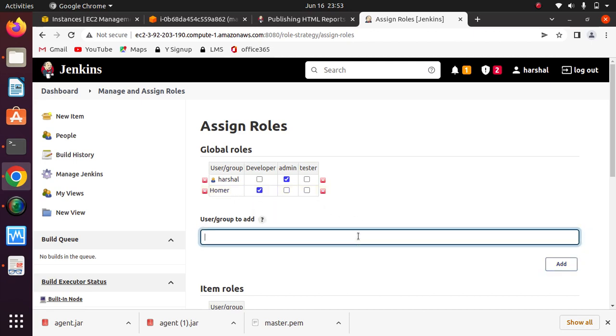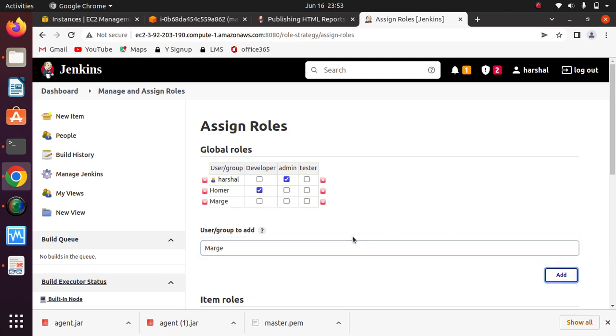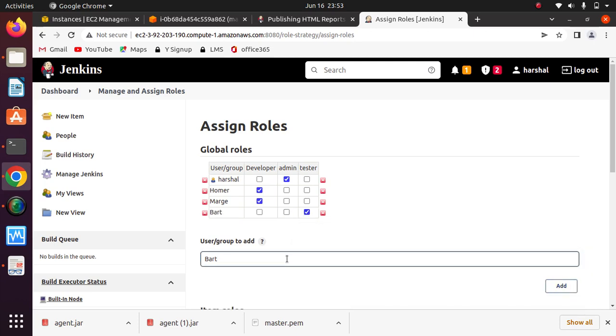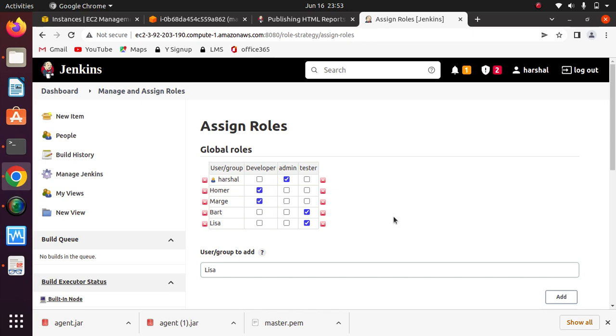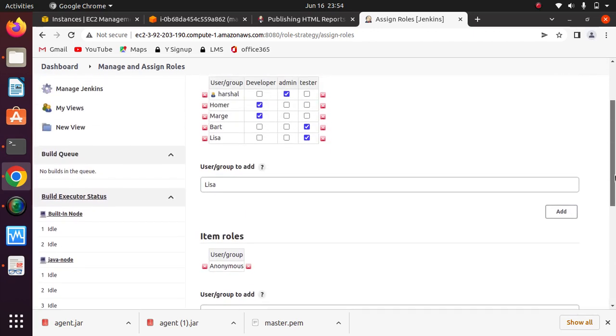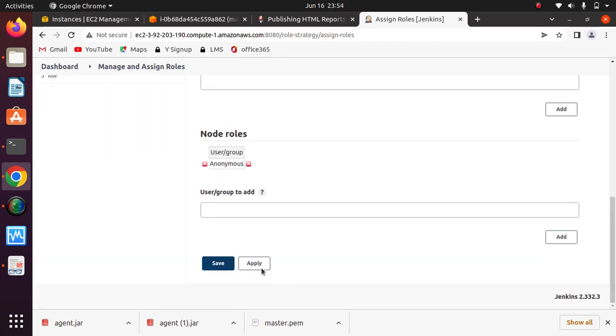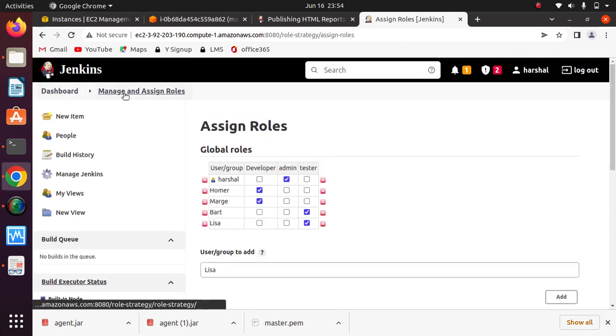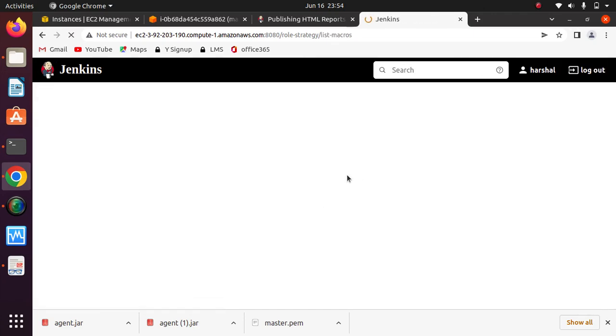Marge is also a developer. Then Bart, I'm adding Bart as a tester, and Lisa as a tester. In this way we can assign roles to the individuals, to the employees, right? We can apply and save here also. Again I click on it, and here is the role strategy macros.